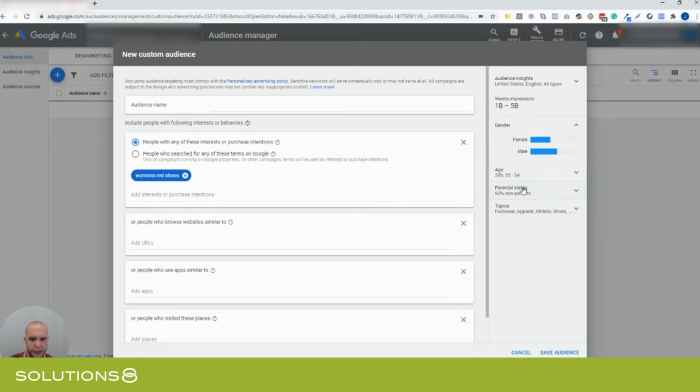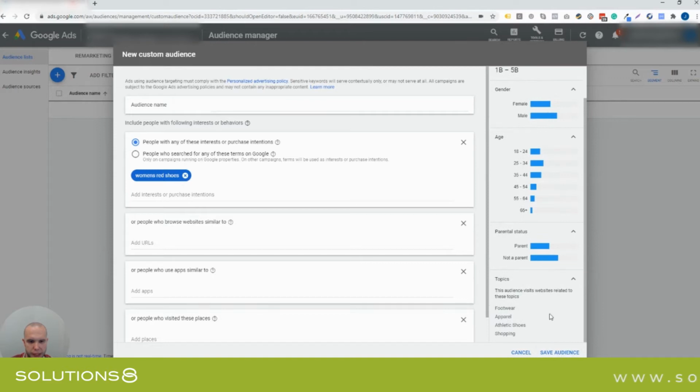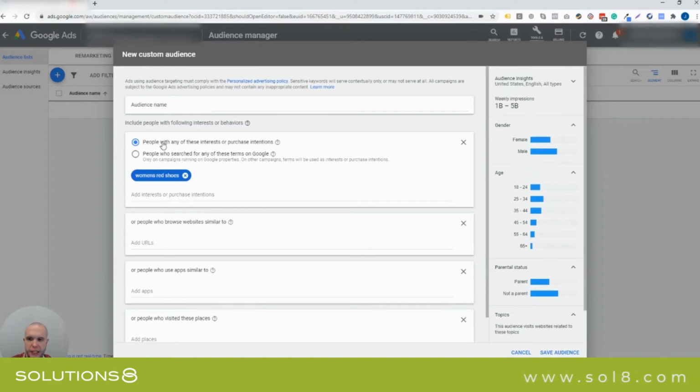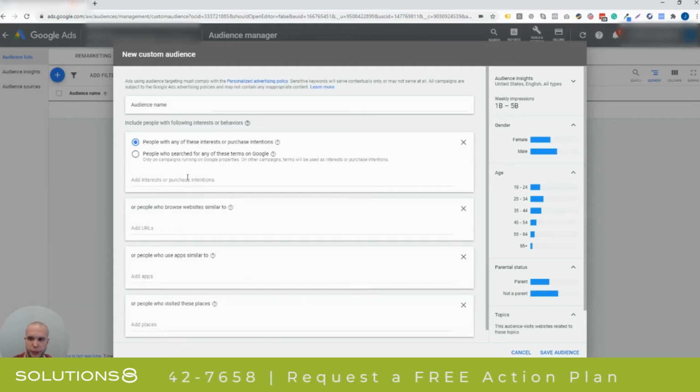You get to have all of the other different types of age, and then parental status, and then topical information about them, etc. But this is how you define people who have interest or purchase intentions. So if you're selling a product or service, even services work just as well as products. I would actually run shopping, but this is good for a supplementary campaign. But purchase intentions, which is really good.